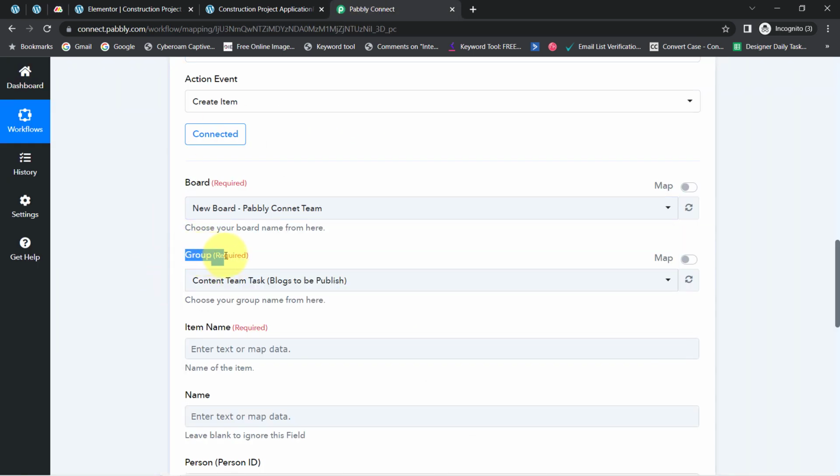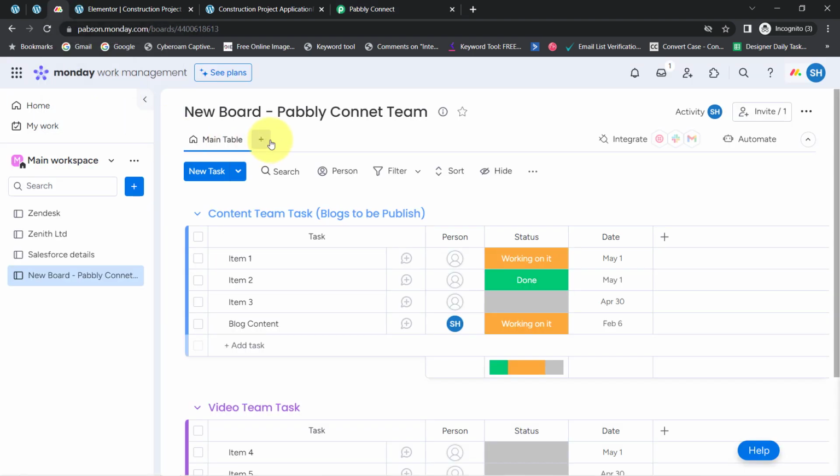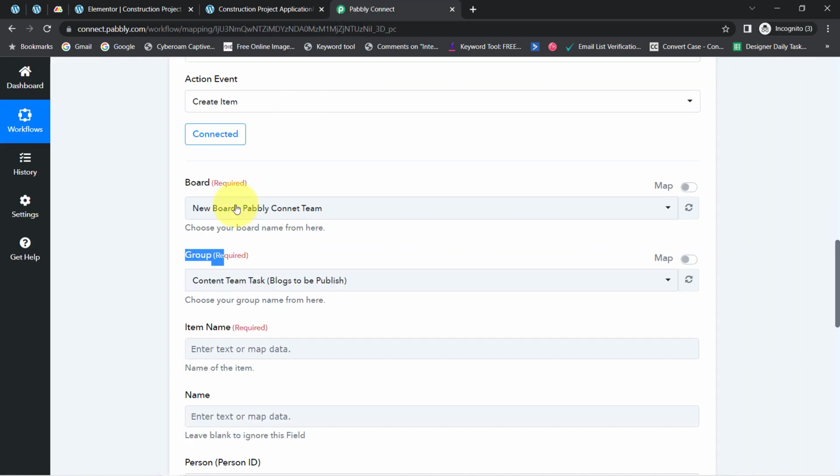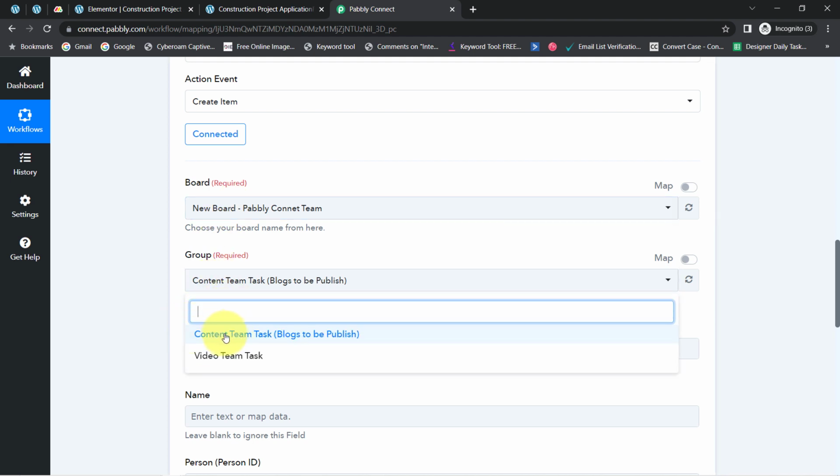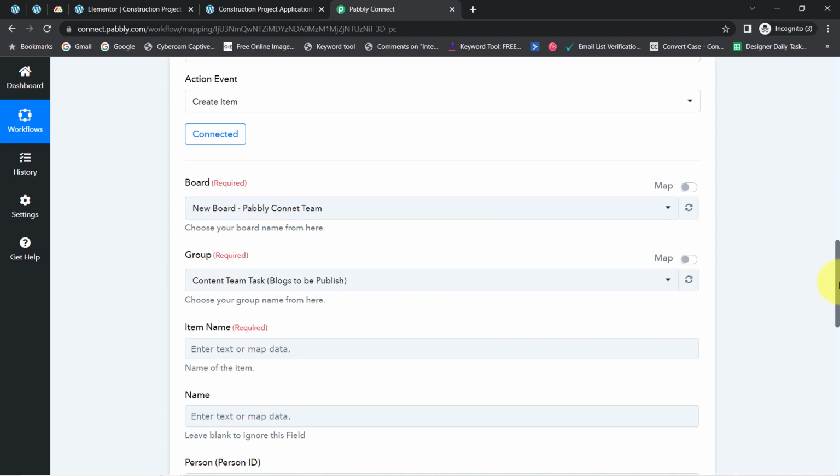Now it is asking for the group. Again, whatever groups are available inside my board have started being visible in the Pabbly Connect dashboard. So I would like to create the item in this content team task, basically blogs to be published. So that is why I will be selecting the same, that is content team task, blogs to be published.